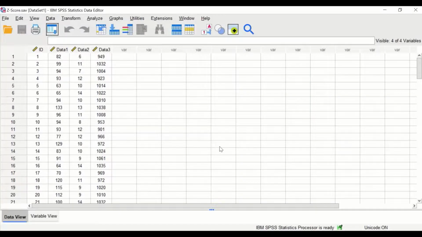Here in this SPSS data view, I have inserted 100 cases and 3 different variables labeled as data 1, data 2, and data 3. Each one of these variables is measured at a different unit, and to compare the scores within each data with another data, we need to convert this raw data into a z-score. These data are normally distributed, but each one of them has a mean and a standard deviation.